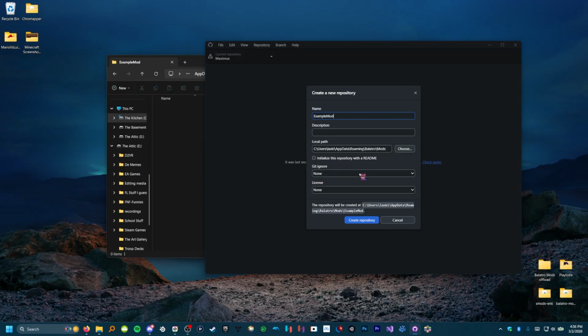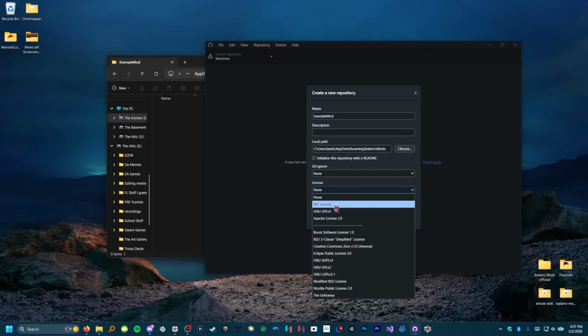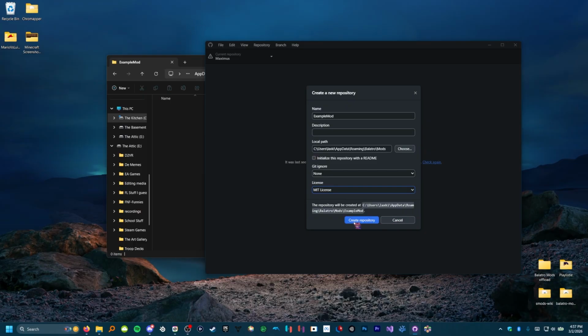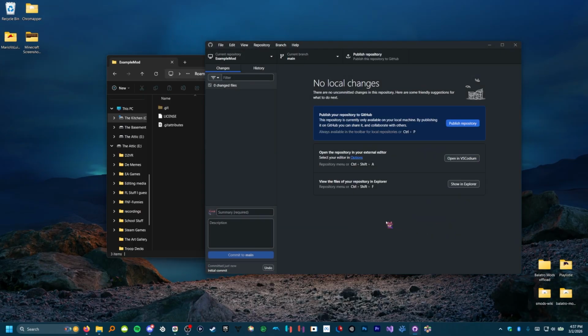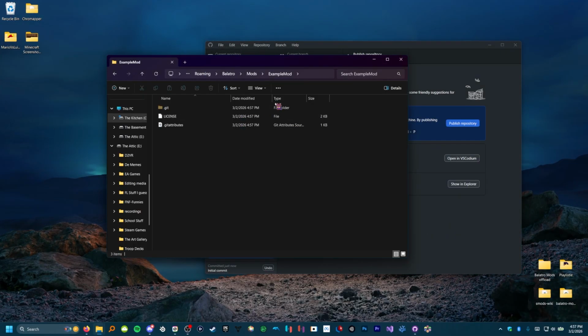What you're going to want to do next is select a license. This is technically a requirement for SteamModded and also to post your mod in the modding category in the Balatro Discord server. So usually I will choose the MIT license. I know SteamModded is under GPL3. Both of those will work perfectly fine. So let's go with MIT, create repository, and there you go. That should have populated the folder you just made with a bunch of random files.